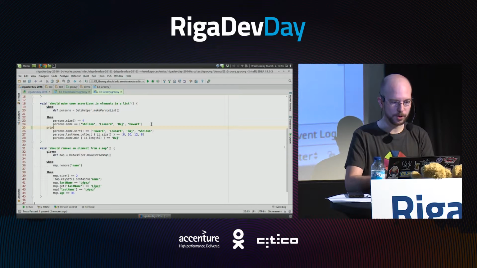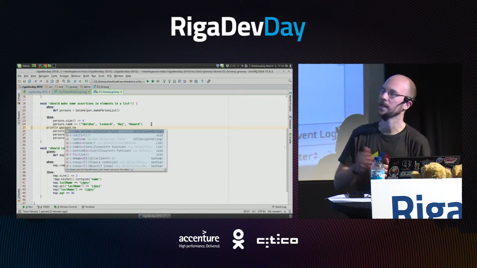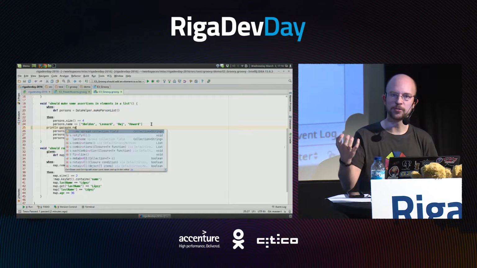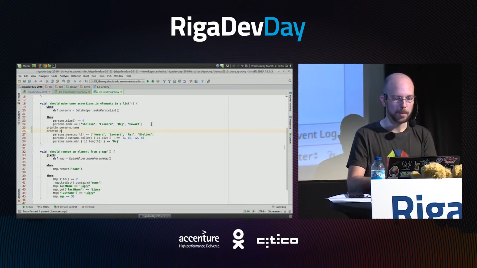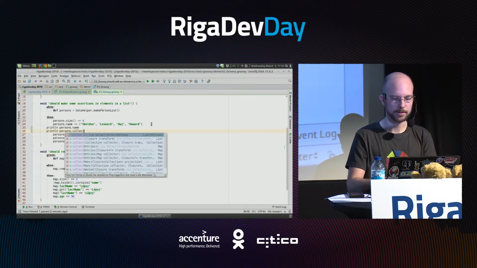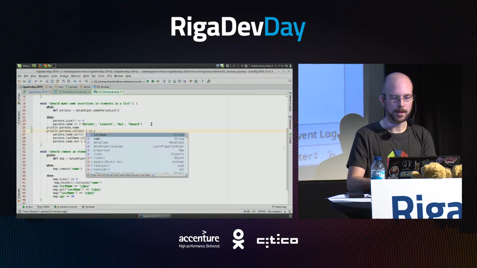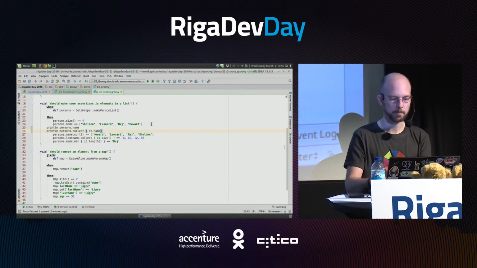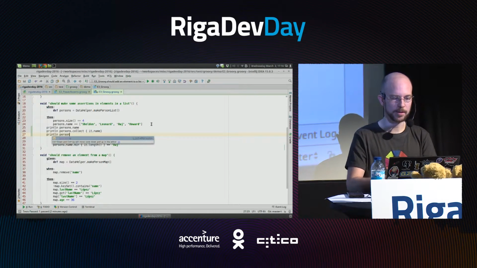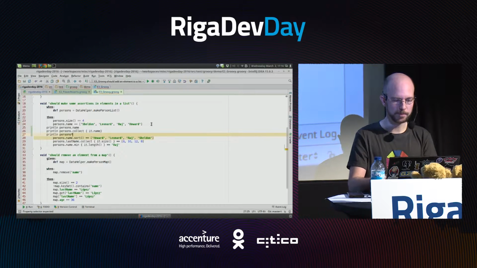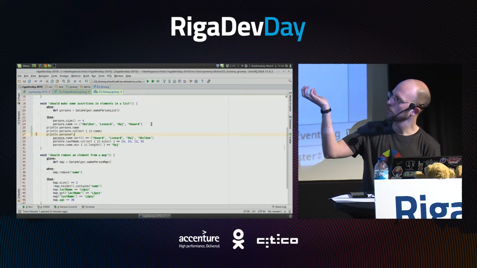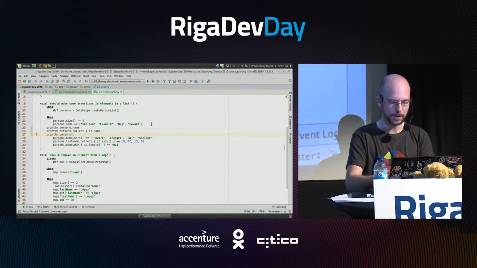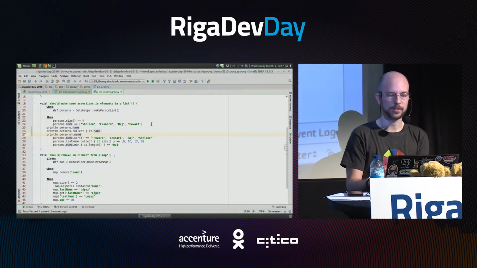So you can do here print persons.name, and as you can see, IntelliJ knows that there are persons there, so you can have auto-completion. You can also do persons.collect, and here I can say the name, it's the same. I can also use this spread operator, which basically means I want to execute the next one for every element of the list, which is the same.